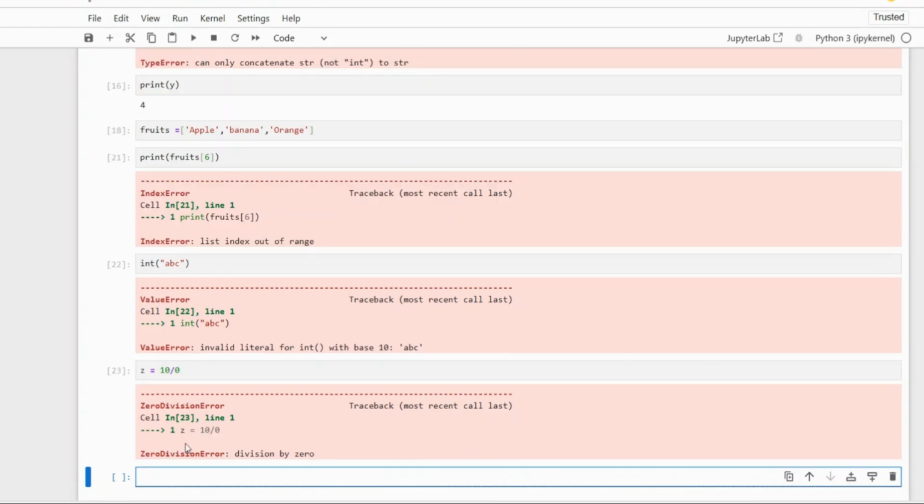So here you can see we are getting ZeroDivisionError: division by zero. It is raised when there is an attempt to divide by zero. Apart from this, you will get the FileNotFoundError when, suppose, you are passing any file which is non-existent. In that case, you will get the FileNotFoundError. It is raised when trying to open a file that does not exist.